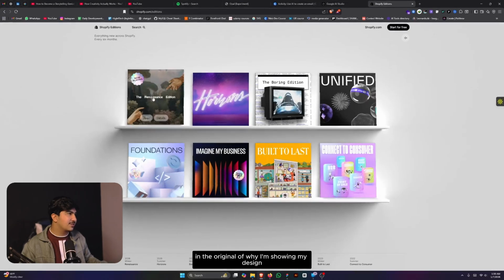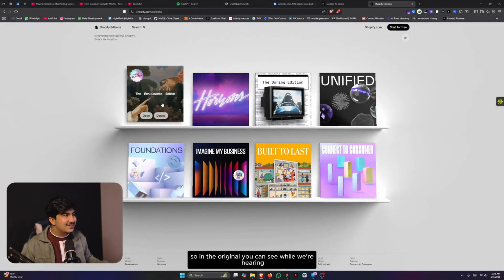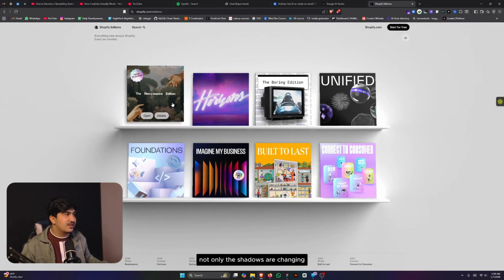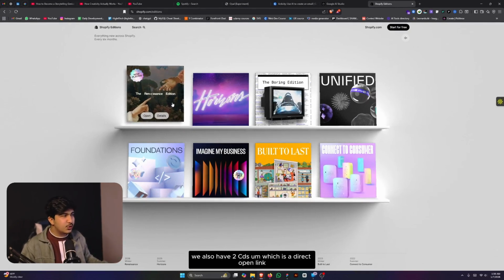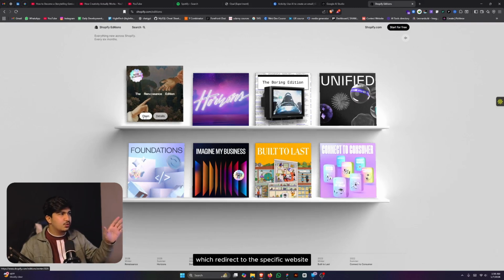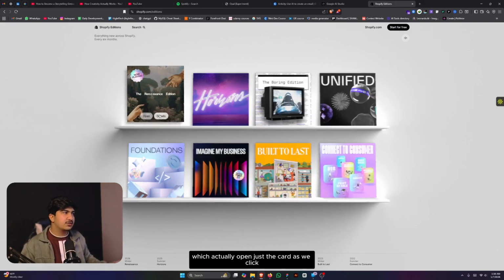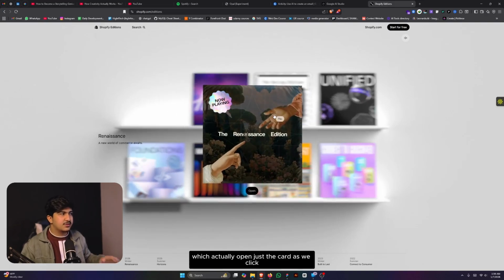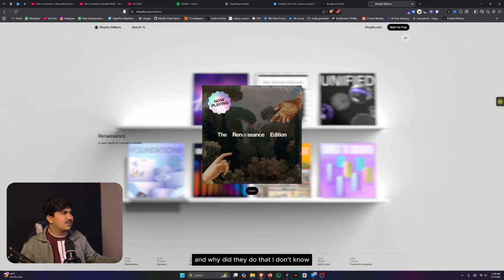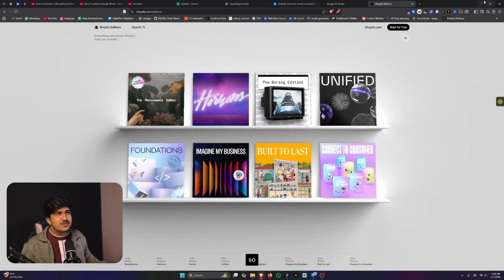By the way, in the original, why I'm showing my design: you can see while we're hovering, not only are the shadows changing, we also have two CTAs. One is a direct open link which redirects to the specific website, and one is a detailed link which actually opens just the card as we click. And why did they do that? I don't know.